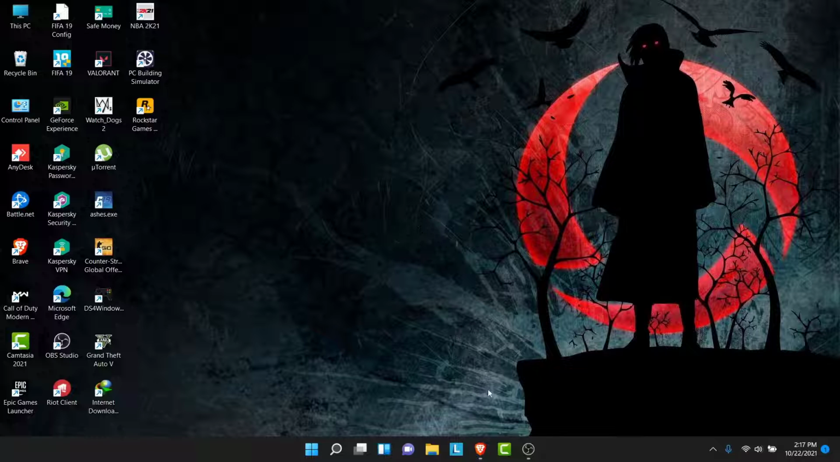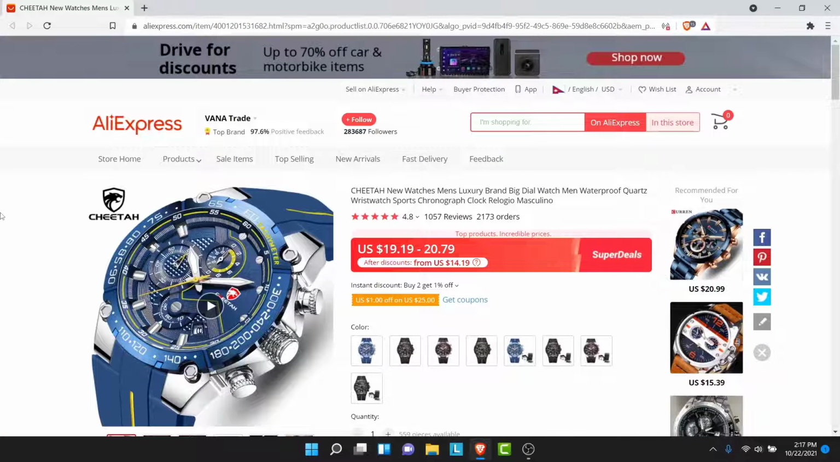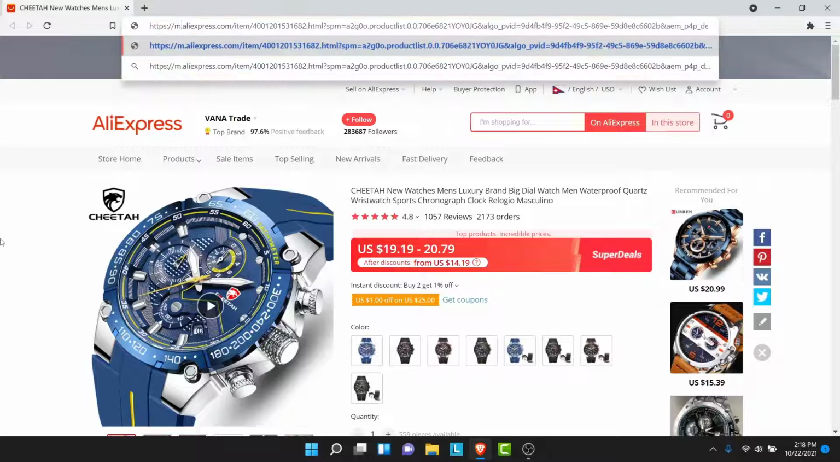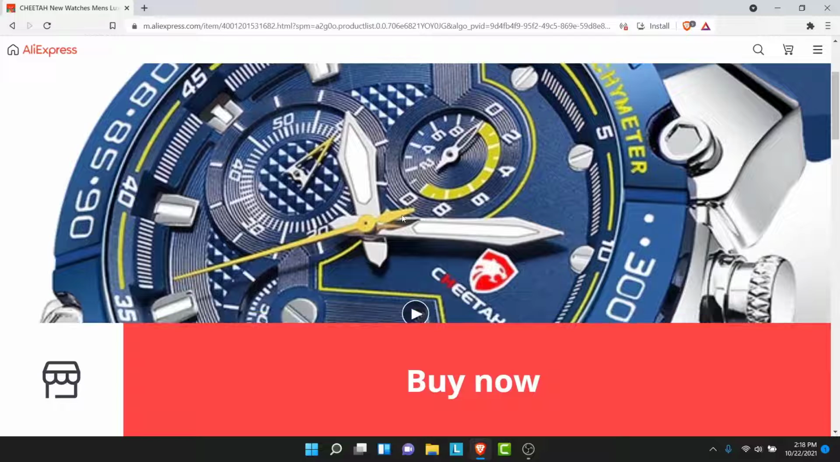So the first thing you want to do is open a browser and open an ad that has a product video in it from AliExpress. Once you open the ad with the product video that you want to download, what you want to do is double click on the URL, then replace the www with m. Once you replace the www with m, what will happen is the page that you open will turn into a mobile page. You can see now, see here is the product video.